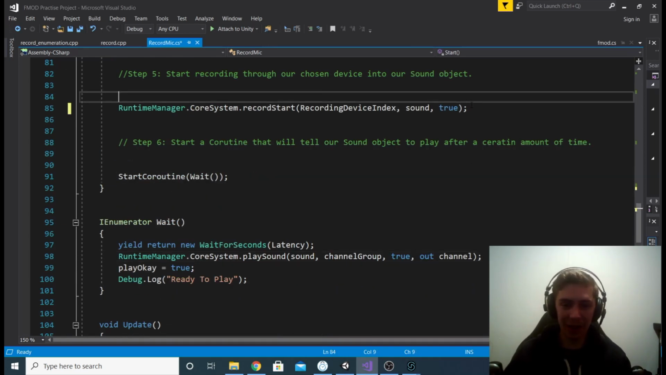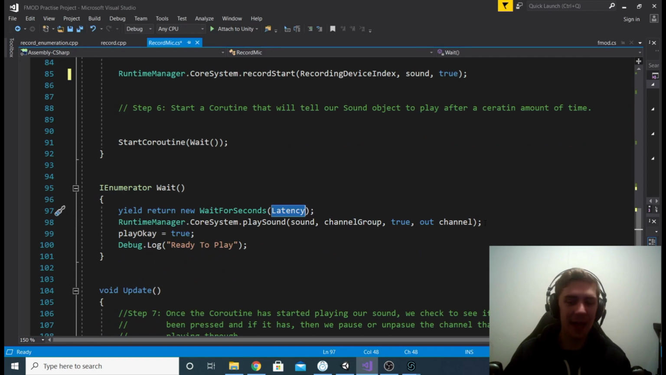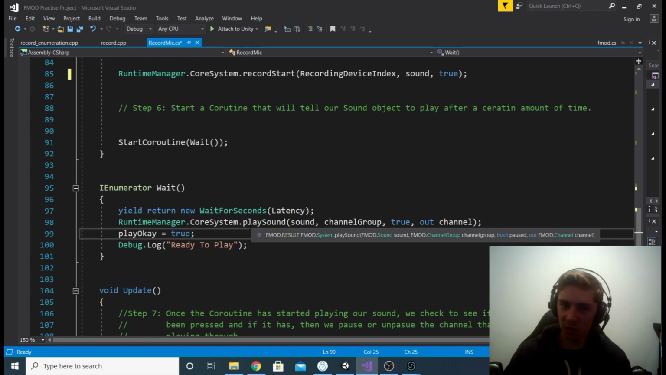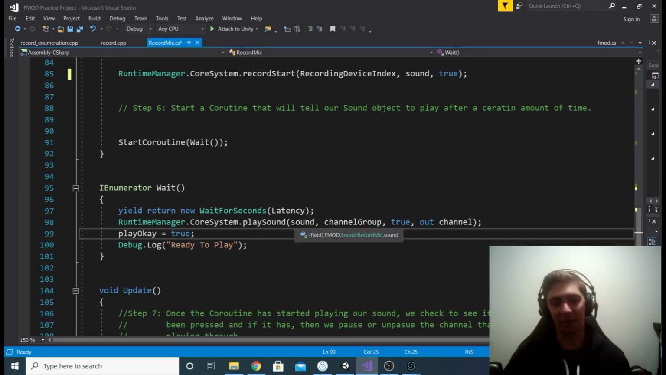So we record here. As soon as we've recorded, we trigger this coroutine, which waits for a second. Then it tells our system to play whatever it's recorded. So let's have a look at how it does that. It uses this function here called play sound. As always, all these new functions we've never used before come from the runtime manager class, .core system, and then you write the name of the function.